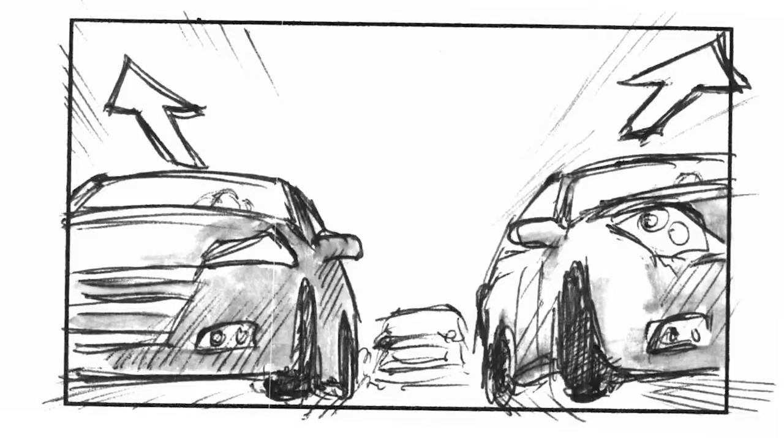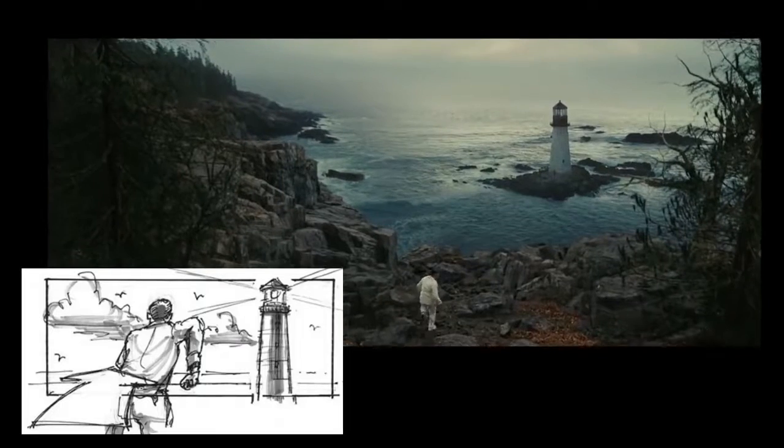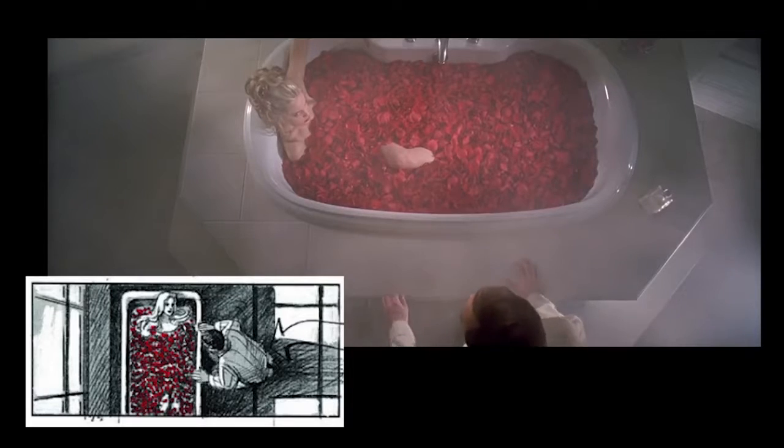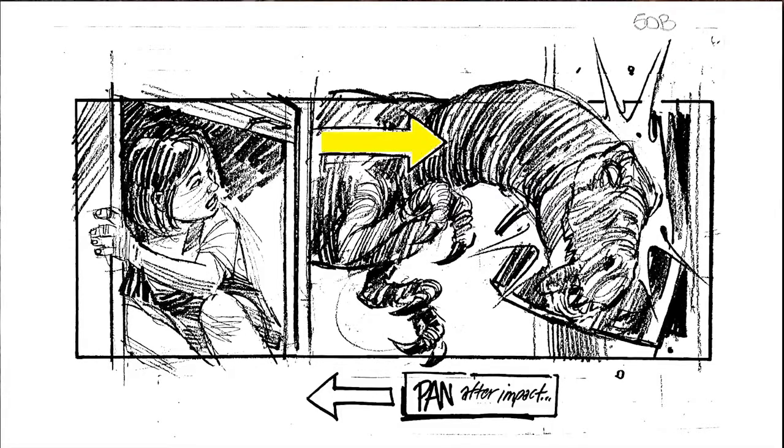Here's some examples of arrows. Arrows for characters moving towards camera. Arrows for characters moving away from camera. This character's kneeling down, and this character's head is falling off. Arrows within the panel usually mean a subject is moving in the shot. Arrows around the edges usually imply some sort of camera movement. So here, the raptor lunges right, and the camera pans left.